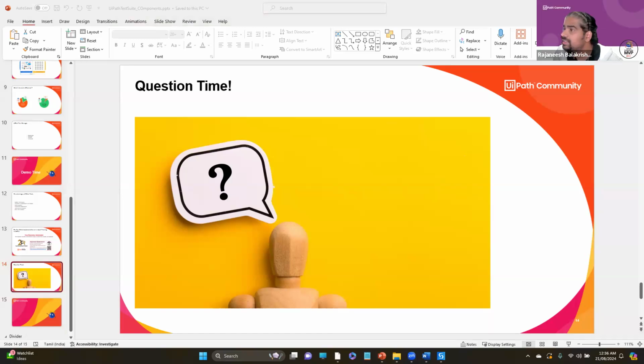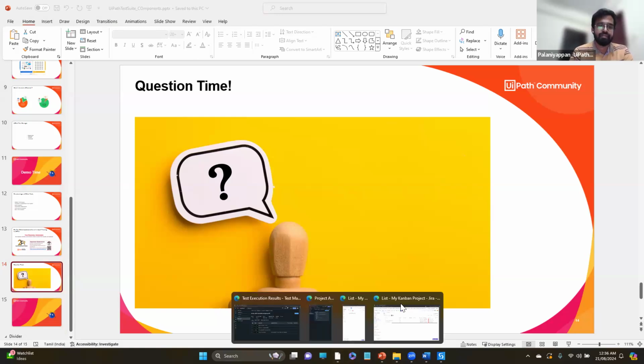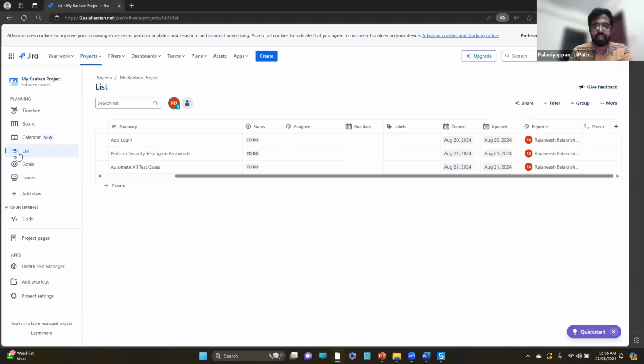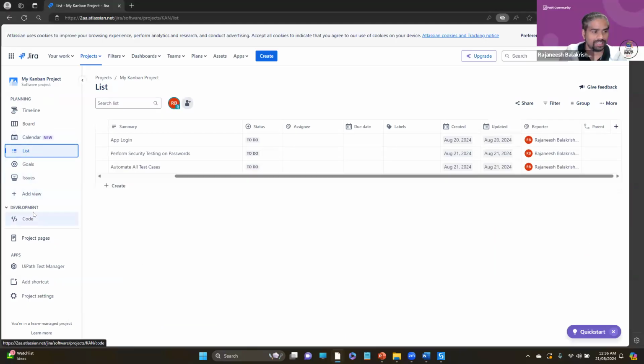I see a question from Sandhya: will the defect be visible in Jira as well, or only in Test Manager? It will be visible in Jira. So once the integration is successful, the defect will be visible in Jira as well. If anyone is interested, we need to create a defect also here, and then it will flow here. So there is some issue in this one, but we need to fix that.